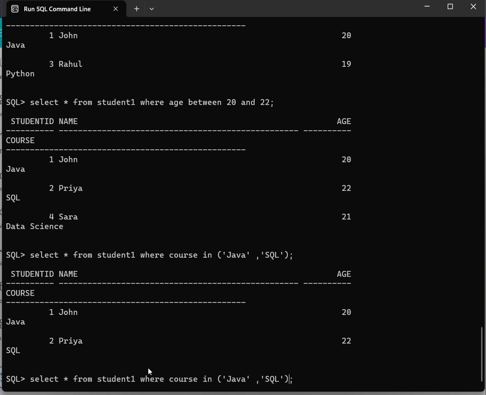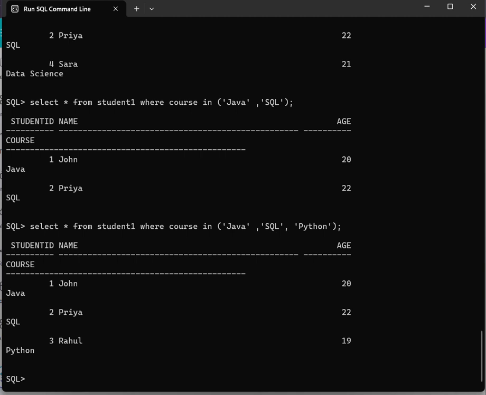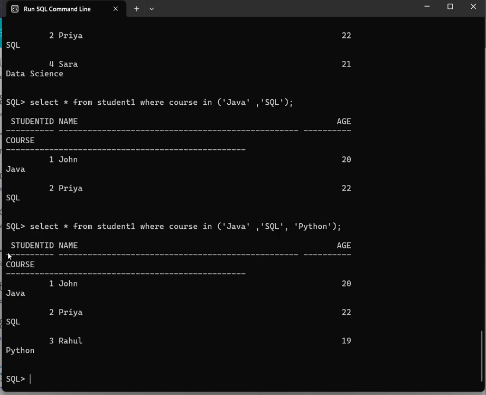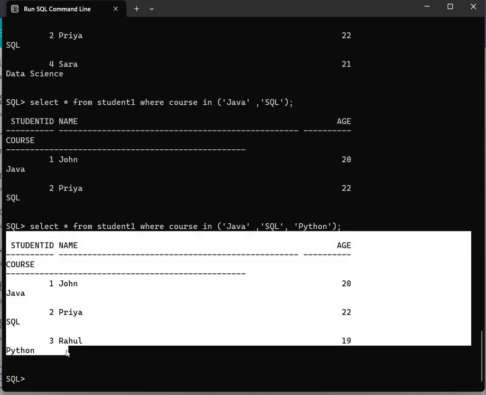Let's match with Python also. Python. Now click enter. You will see we are filtering rows matching multiple specific values. Here I matched with Java, SQL and Python. And this is the output we got by executing the above query.